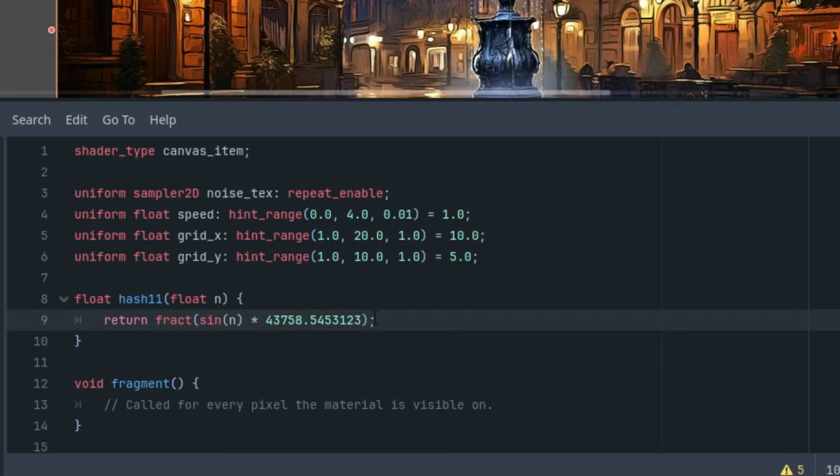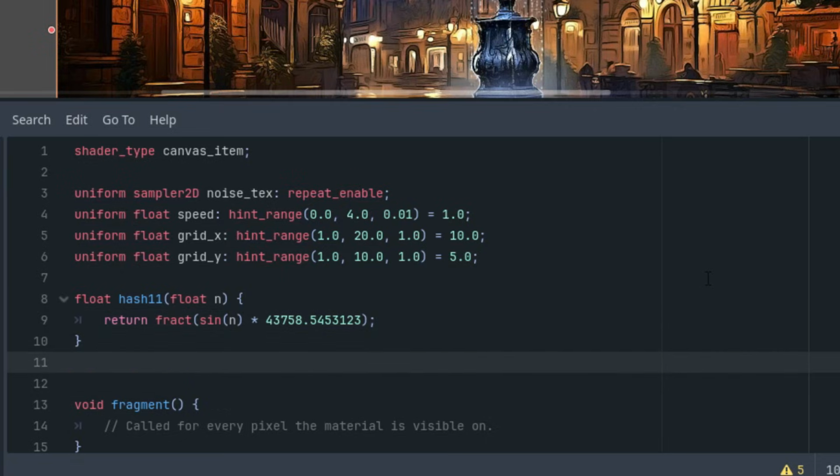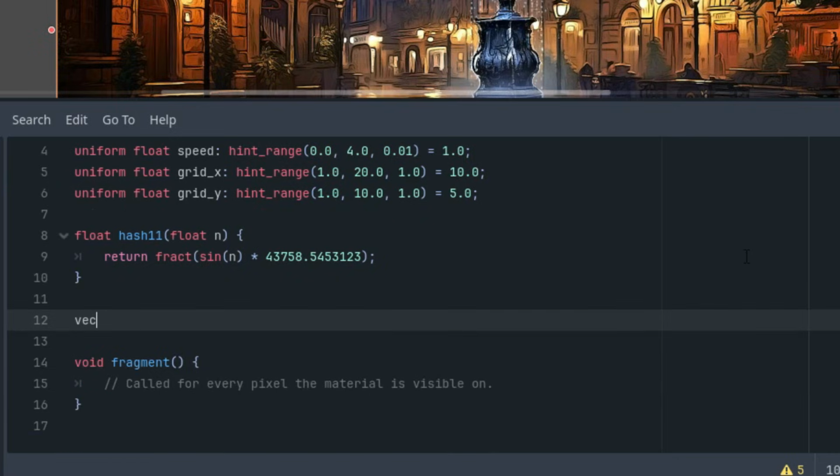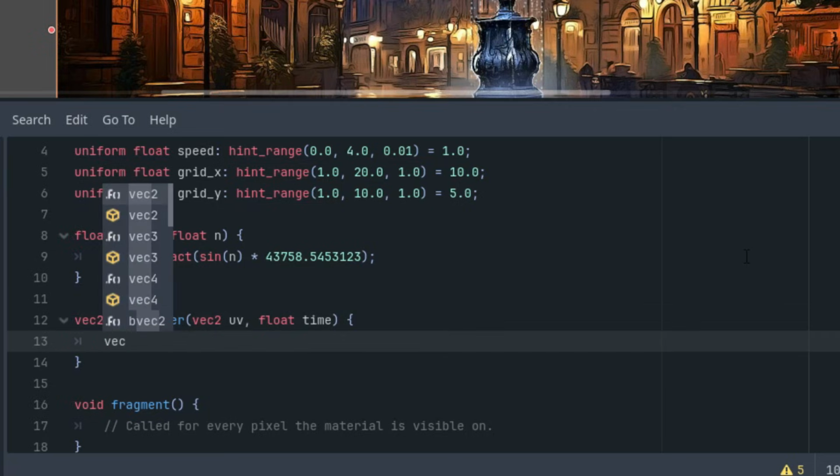So I mentioned layers, right? The entire effect is composed of several layers of droplets with varying size and falling speed to distract from a certain regularity that cannot be completely eliminated. So we'll prepare a function called drop_layer. Two parameters will suffice, the UV coordinates of the current pixel and the time needed for proper animation. I'll put it here after the hash function. Okay, vec2 drop_layer with parameters I mentioned, UV coordinates and the time value. Okay, and let's just prepare the skeleton.